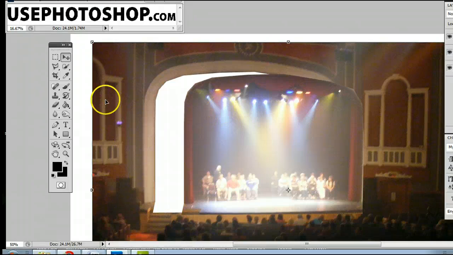The Polygonal Lasso tool is great for manipulating images, cutting out backgrounds, or cropping down an image.